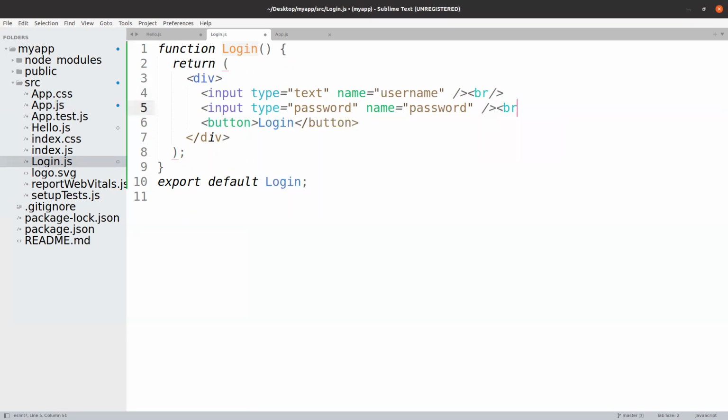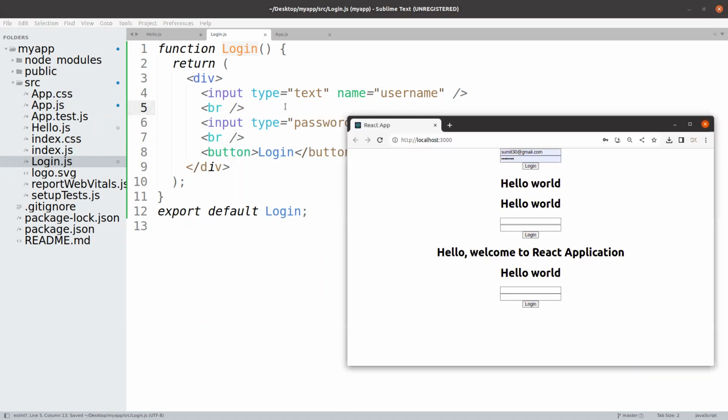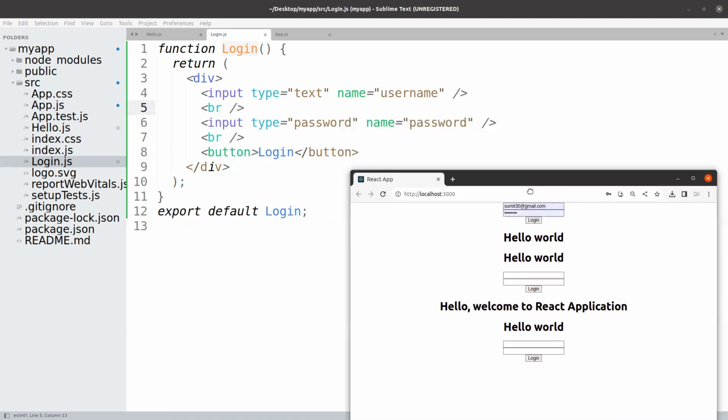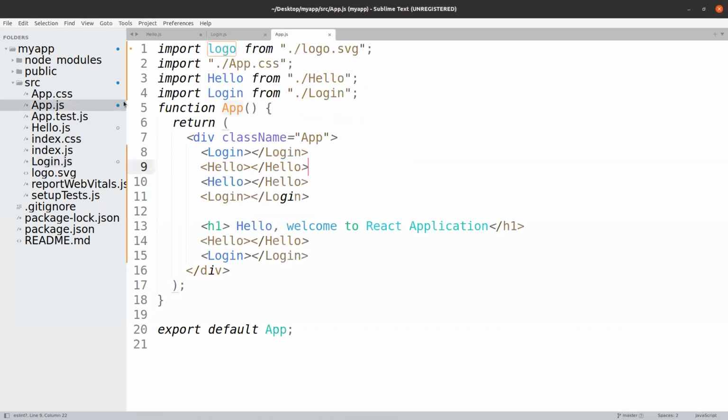We will add one more line break for our input password tag, save it. And after that, let us see that. And yes, I have my login tag working fine now, right? So that is how I can create a simple component called login. And wherever I want a login functionality, I can directly use the login tag without worrying about writing the entire HTML and all those things again in the page.